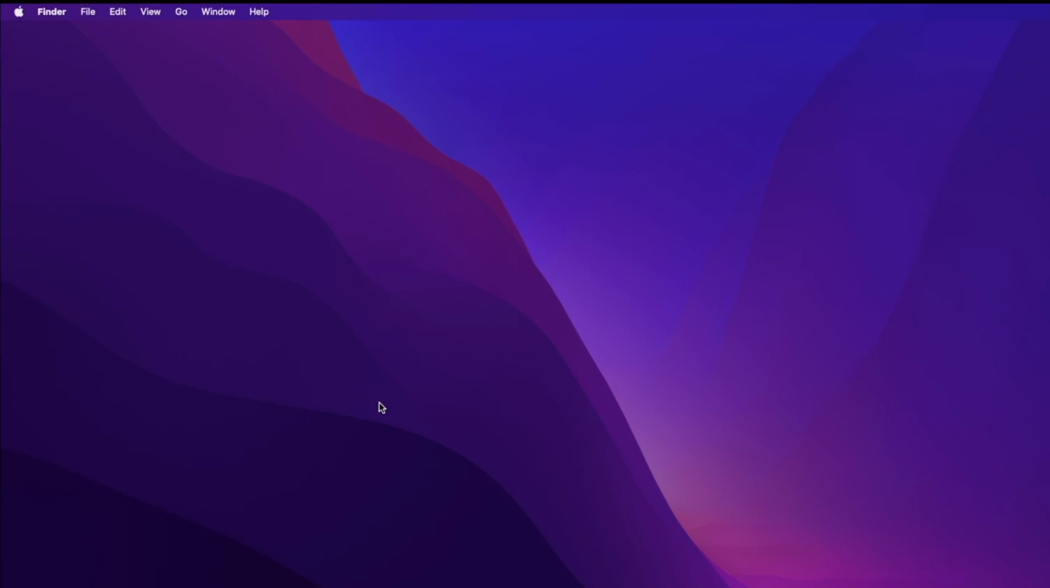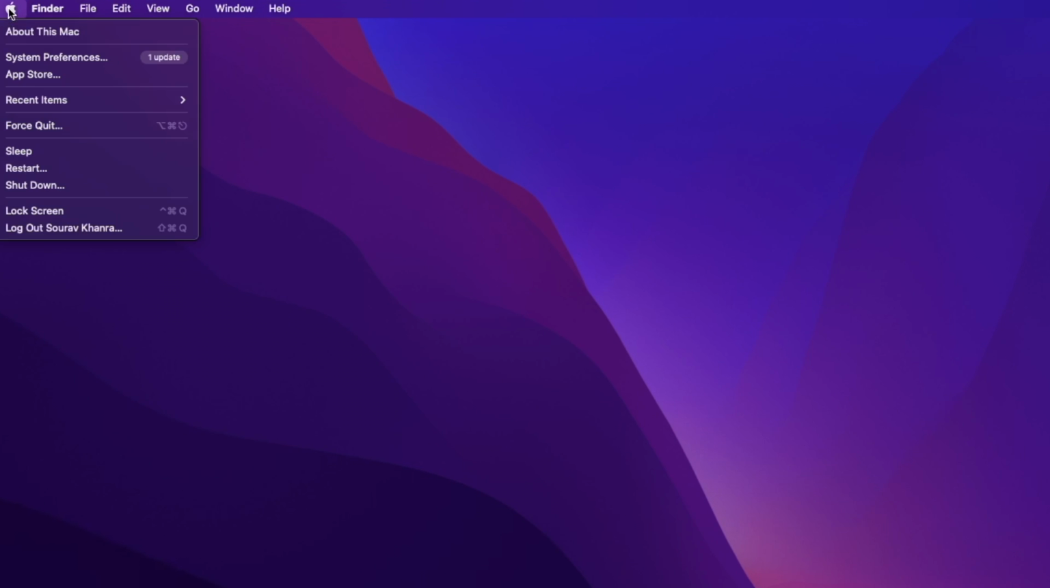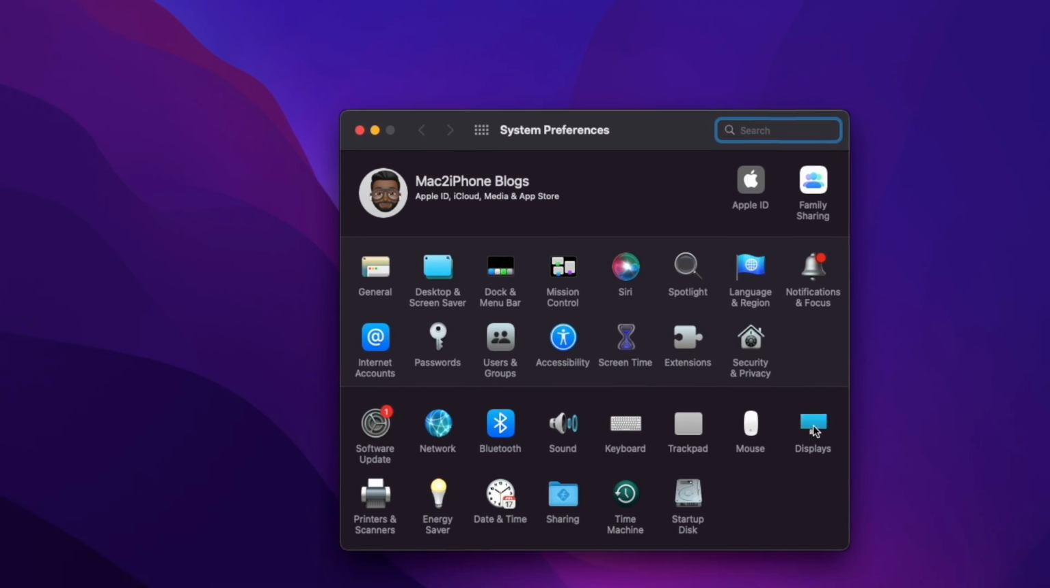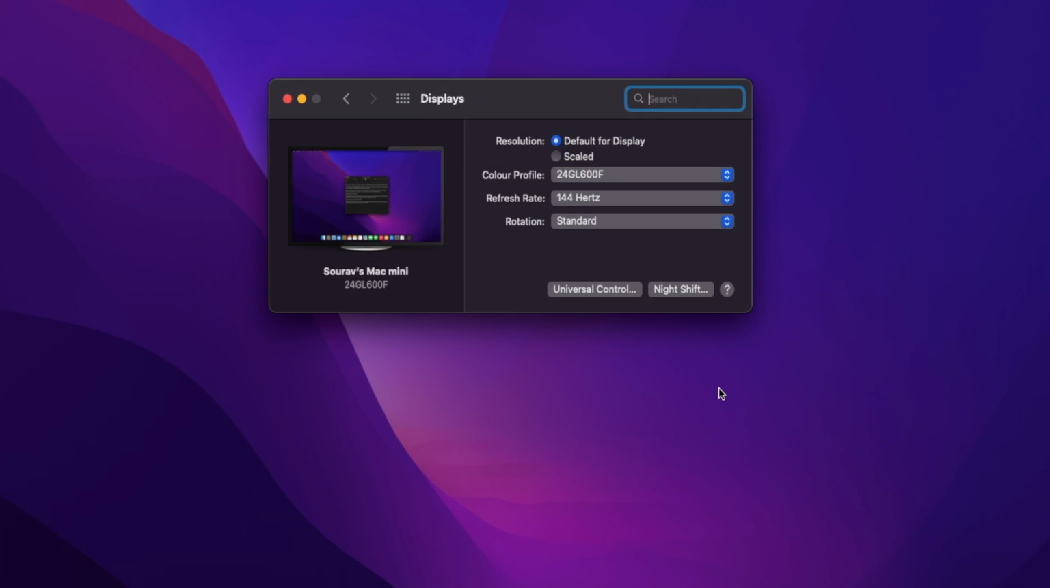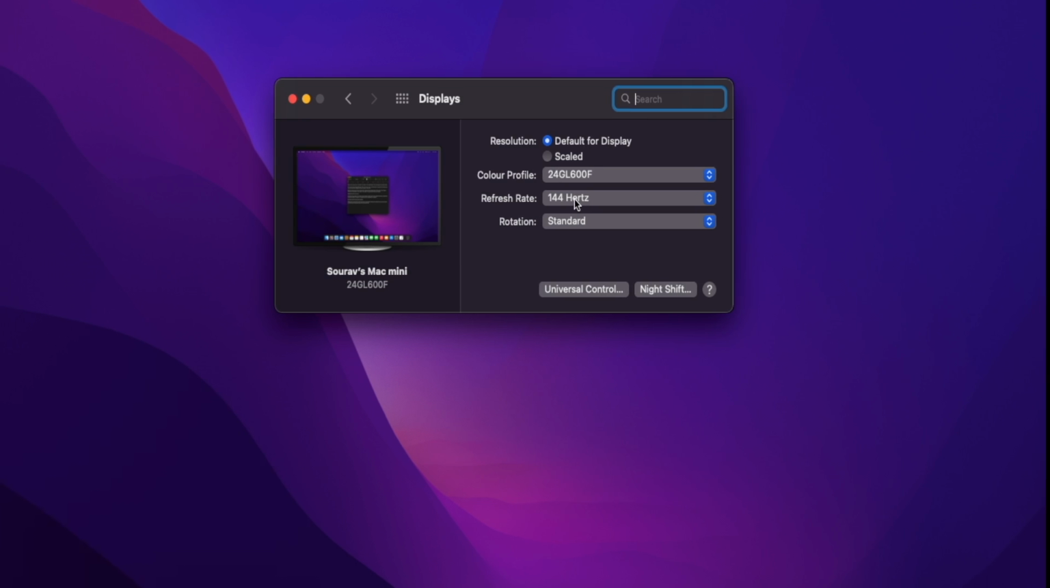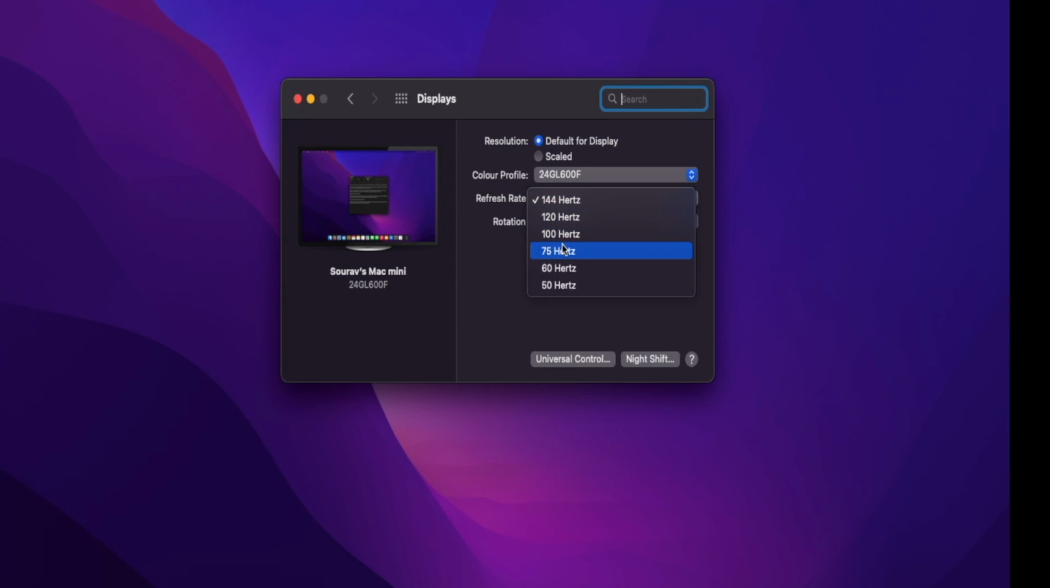If you are using macOS Monterey or lower version, then Apple menu, System Preferences, Display. From here, you can view or change display refresh rate.